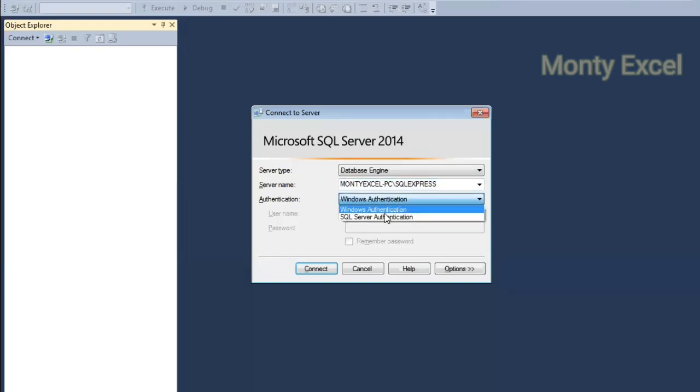One is SQL Server authentication. That means you need to provide the login, that is your ID and the password. If you go with this option, the username and password depend on what you set when you installed it on your personal laptop. I keep repeating this, you need to understand: if you are working in an office, it will be different. If you're working on your personal system, it will be different.